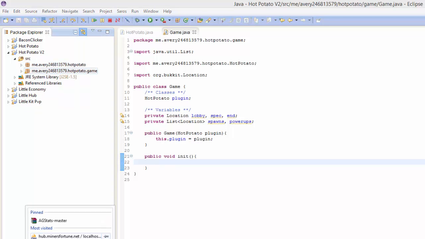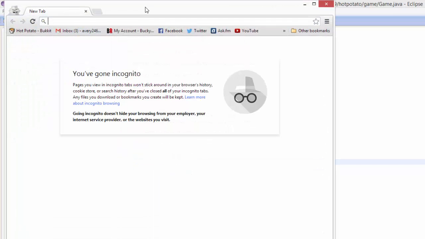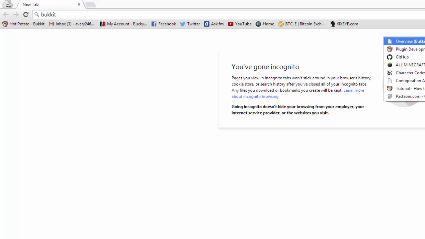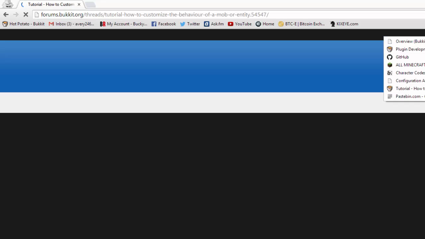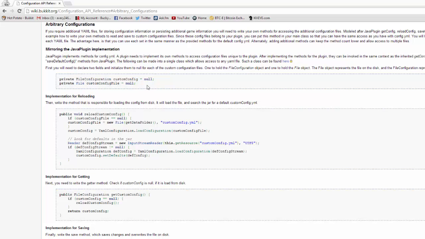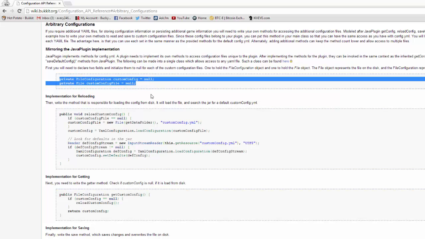Alright, so first, let me create a new incognito window, I guess. Alright, and let's type up Bukkit. Development. Oh, here it is. Configuration API. So basically, we need to copy this so we can make a place where we can hold all of our game data. So first, let's copy the file configuration file here.